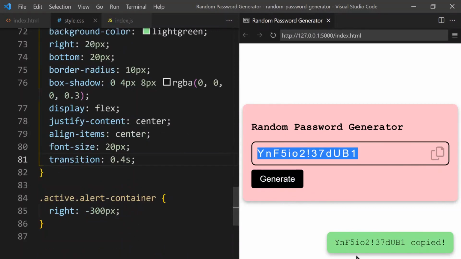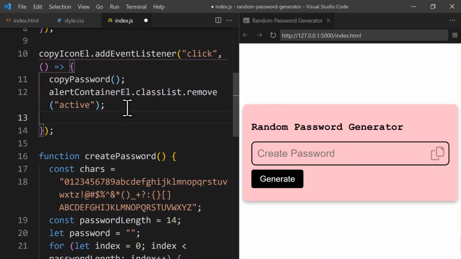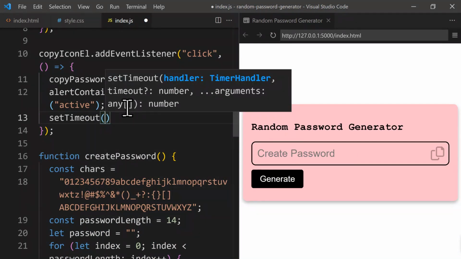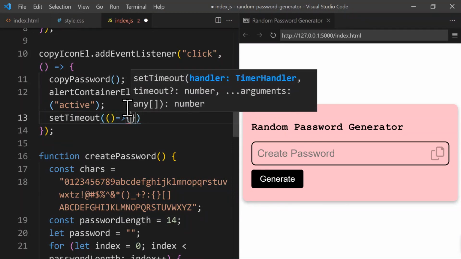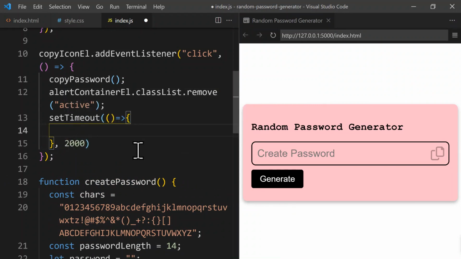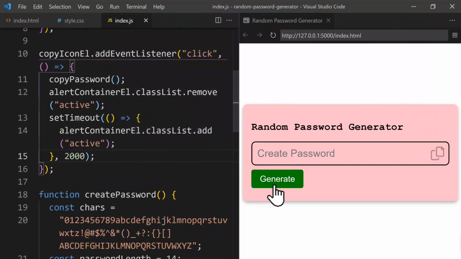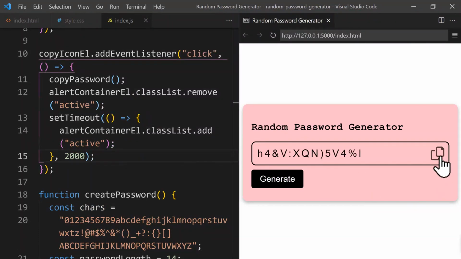All right. Then we want to remove this notification after a few seconds, so we can use the setTimeout method. When we click on this, we want to activate a setTimeout method. The setTimeout method sets a timer that executes a function after the timer expires. For example, we set the timer to 2 seconds, and we want this alert container and class list to add this active class. All right, so now we test it. We create a random password. We copy it. It comes. And after 2 seconds it goes.